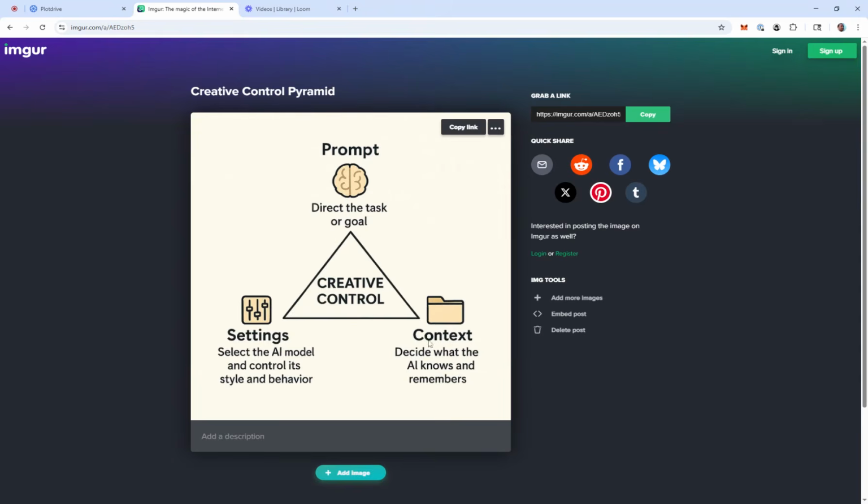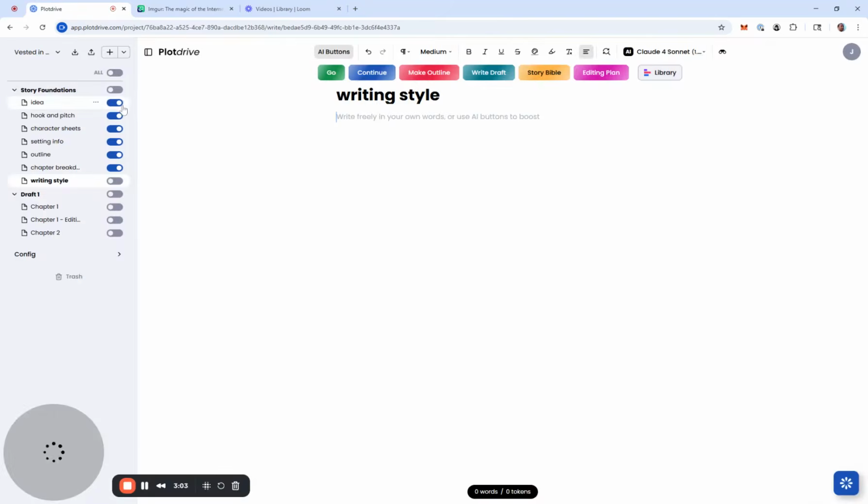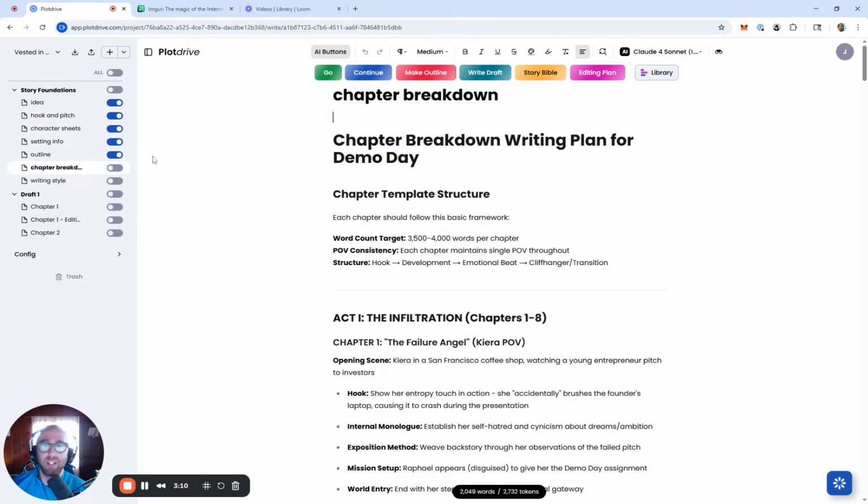Second is the context. So deciding what the AI needs to know and remember for every instruction that you give it. This is really important in maintaining consistency of voice over a long-form period of work. We'll probably do another video just on context. In Plotdrive itself, you can control the context with these toggles. If I toggle this off, this chapter breakdown document is no longer shown to the AI model. If I toggle it on, it's in the model's context window, so it knows about it.